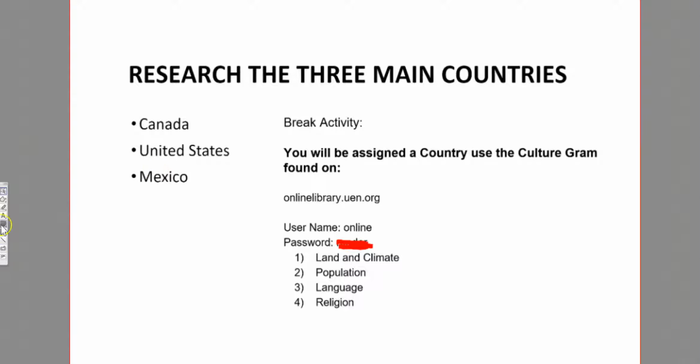Okay, group 3, you guys are going to be researching Mexico, okay? So go to the online library at uen.org and go to those culturegrams and research Mexico. You have privileges now to write on the board, okay? So go ahead and start doing that. I'm going to put a timer on now.